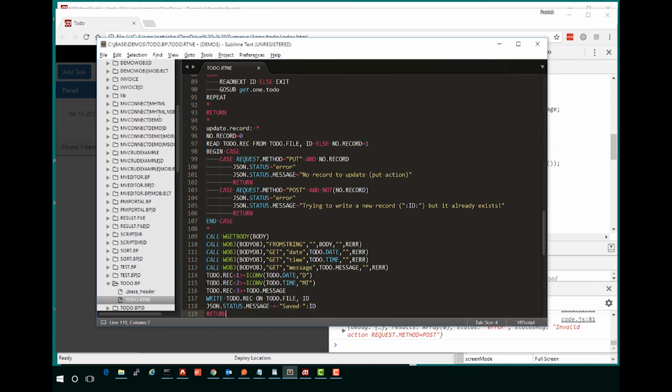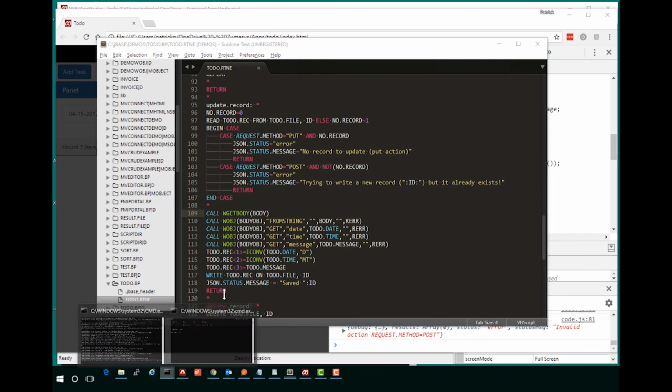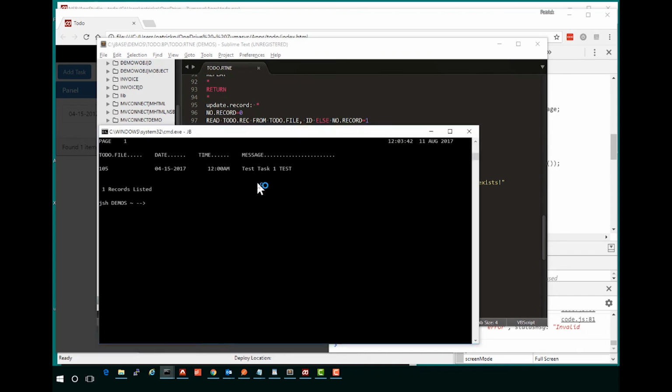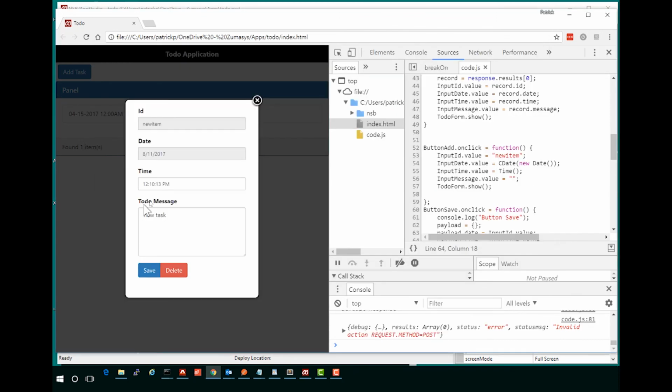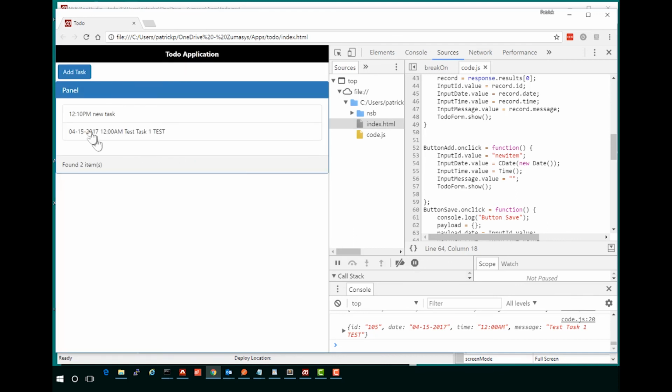The rest of the code is going to stay the same. So in this case, it got a new ID on an add item. It has some error checking. Let's compile our program. Again, we made no change on this side. So now when we save it, it should save it, and it says, hey, I saved it as 107, got a successful, and here it is.